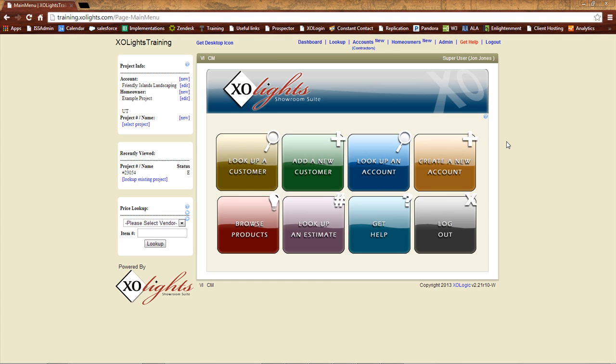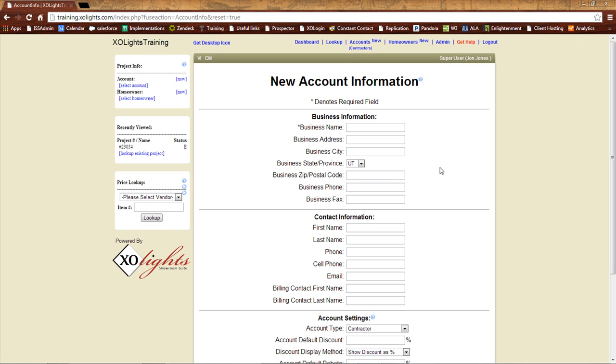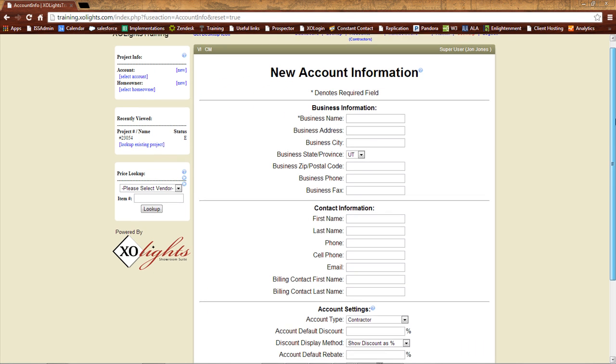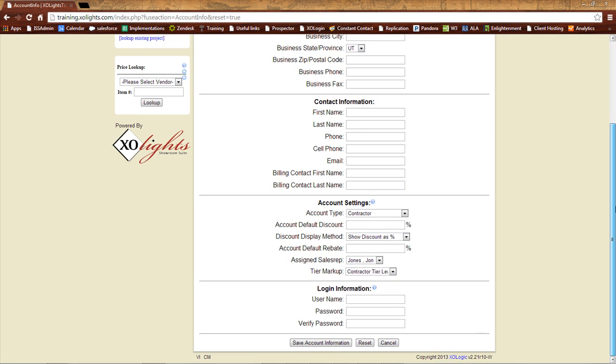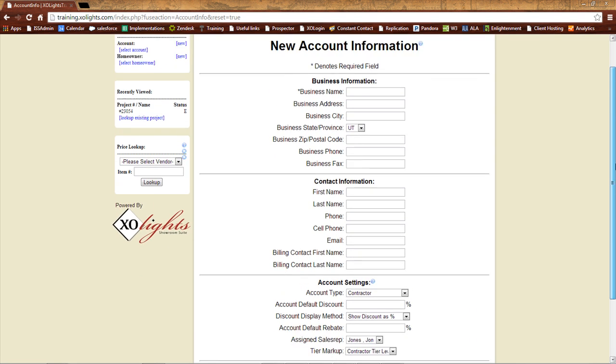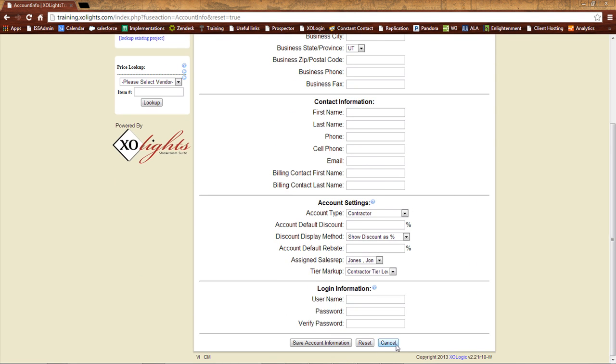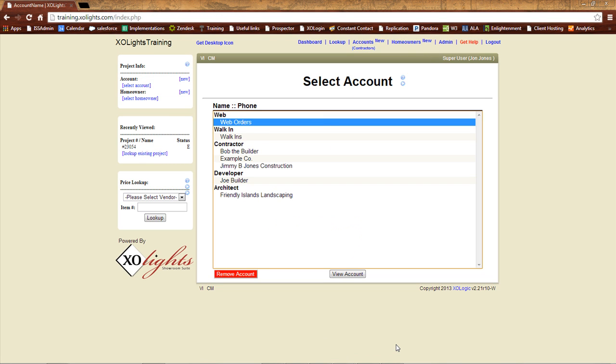Now when you want to create one, you just come to the dashboard and click create a new account, and you can see all of the fields that we were talking about before are in here. You would just fill them out from scratch rather than editing them like we were talking about before.